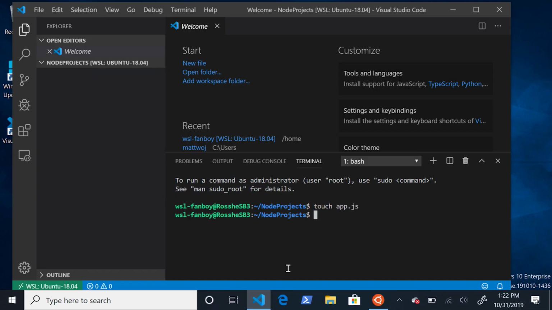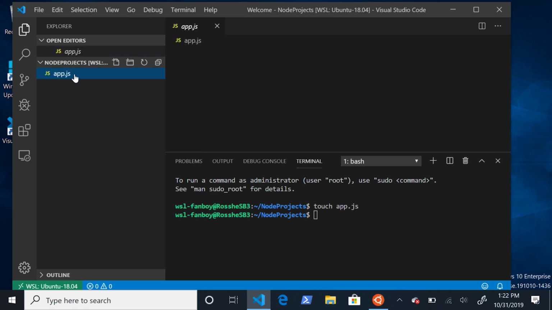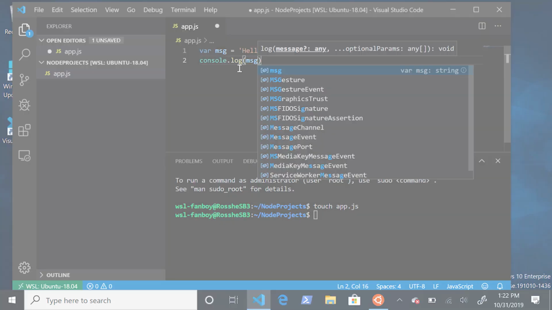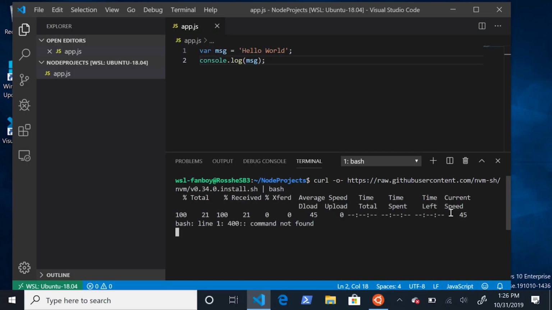You can open the integrated Bash terminal and run commands, build your projects, use linting and IntelliSense, just like you would from a native Linux environment. Next, install Node Version Manager so that we can easily switch to whatever version of Node we need. You could also use N, FNM, NVS, or Volta for your version management if you prefer.